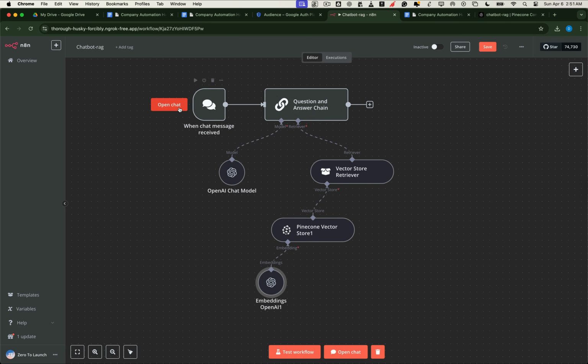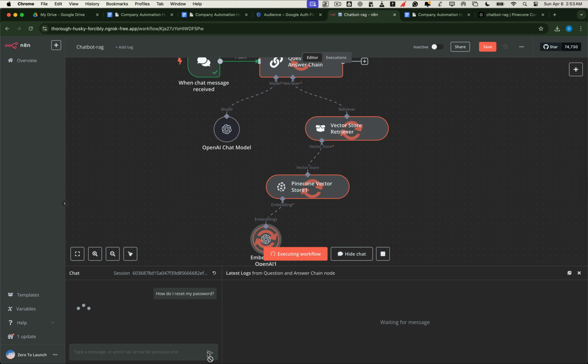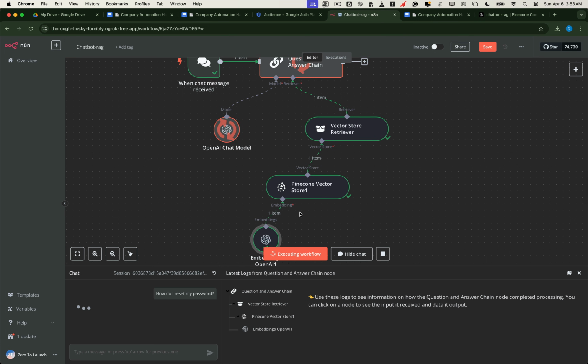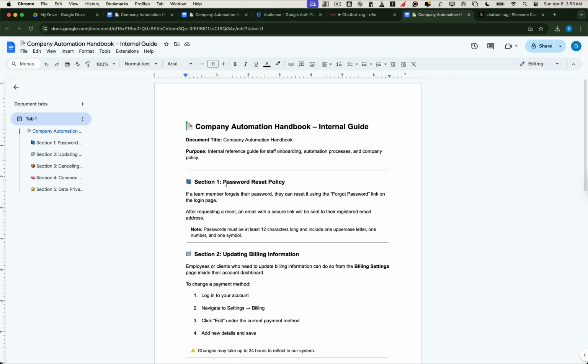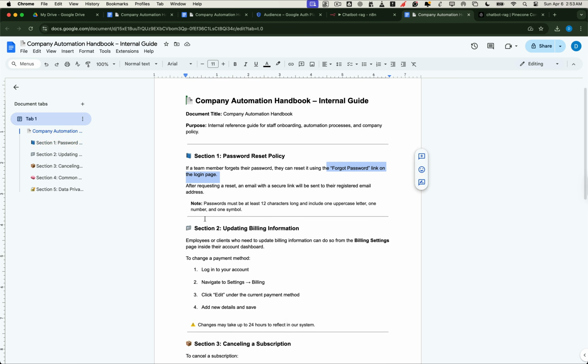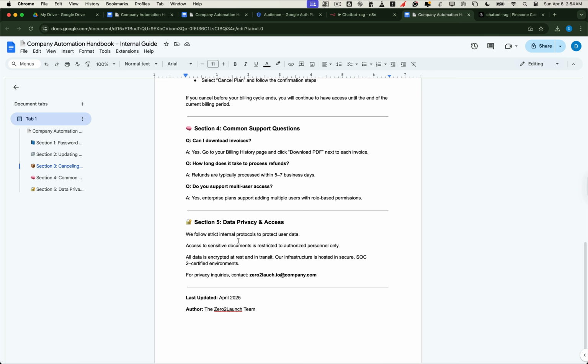Now let's test the chatbot in action. We'll start by asking a question based on the document content, and boom, we get a response that pulls the exact information we embedded earlier. Before we test the next question, let's scroll down to the data privacy section in the document to see what kind of info we expect the chatbot to retrieve. Here it is. It mentions that user data is encrypted, and for any privacy inquiries, there's a contact email listed right here. So let's try asking the chatbot and see if it can retrieve that exact detail from the document.